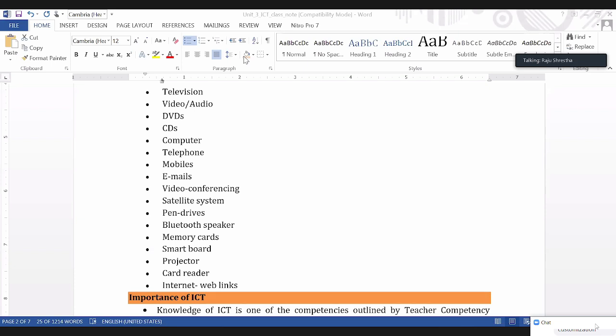ICT tools is informative tools. It is surface knowledge. Yeah, and ICT tools is learning tools, is deep knowledge, surface knowledge and deep knowledge. So we can do this.